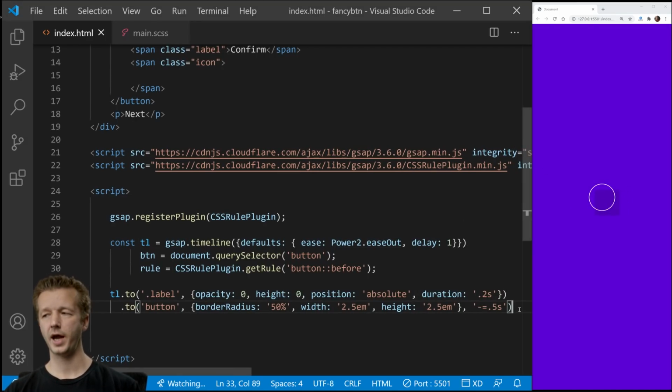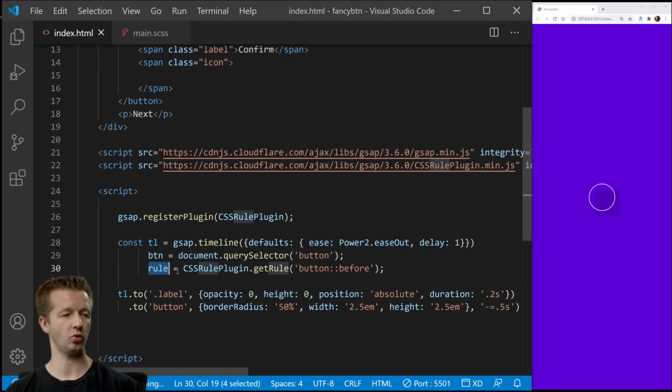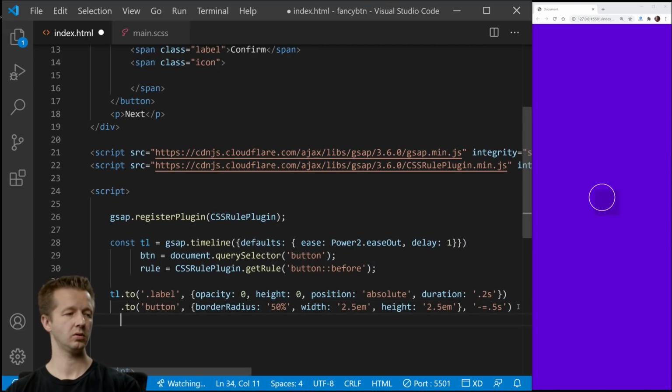Okay, so now next up, notice how this background is still a square. We need to adjust that as well. And that's where the CSS rule plugin comes in. We have the rule right here. So we put the rule, which is defined above, border radius is going to be 50%. And it's also going to happen quickly, so 1 second.